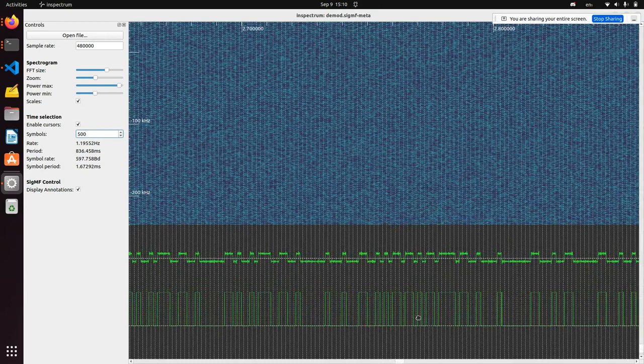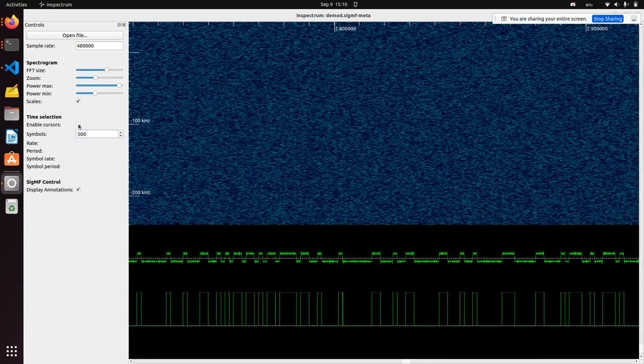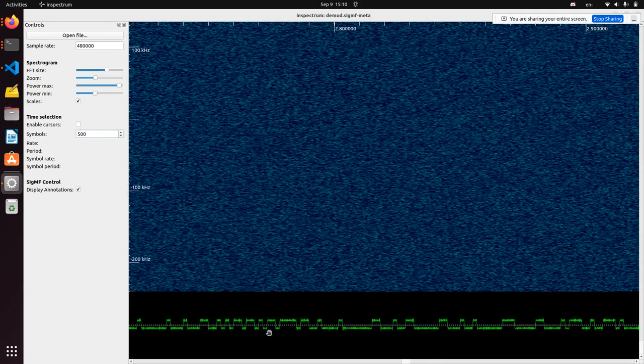We'll get a sequence of ones and zeros. It's ASCII, and you extract data from it. So that's how you get data out of the FSK signal. And we'll remove these plots again.